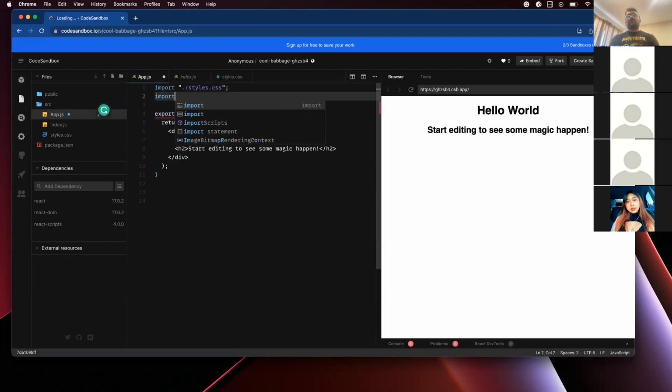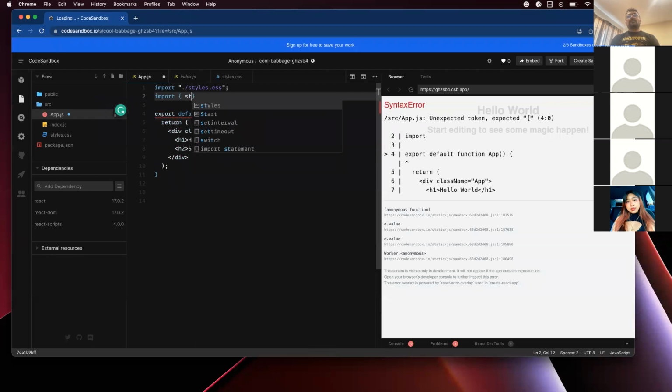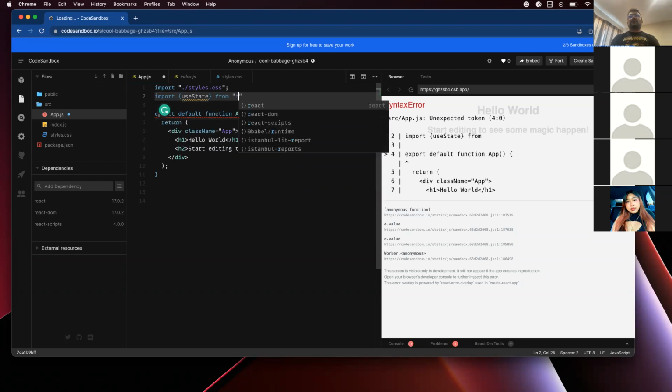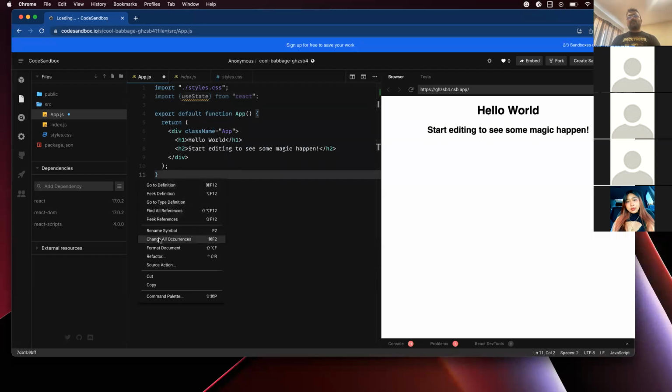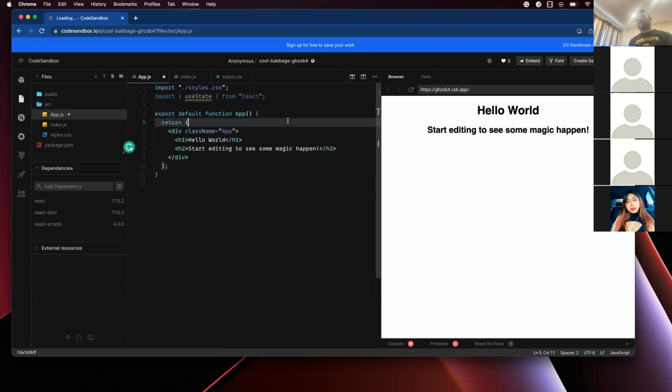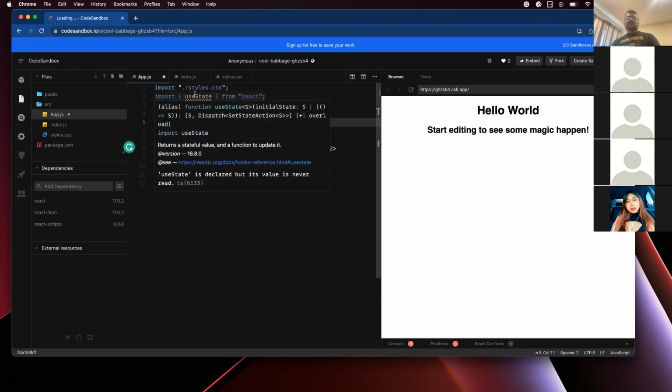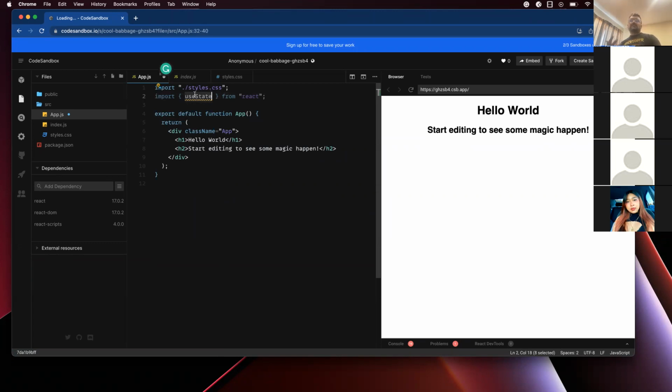Again, you have to import state, import useState from React. And again, if I right click on it and format the document, it makes it nice and clean. Okay, so what is this useState? useState allows us to keep things dynamic, and it actually keeps track of where things are. And that's the beauty of it.